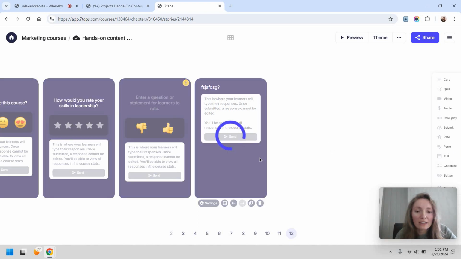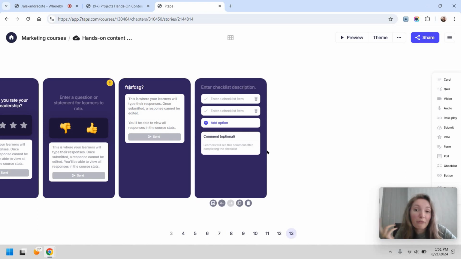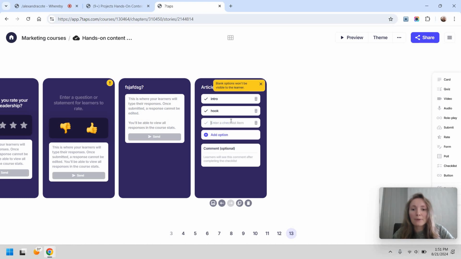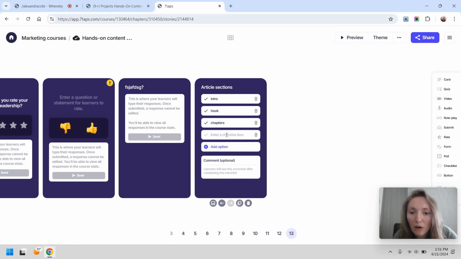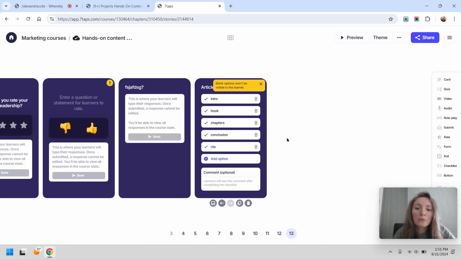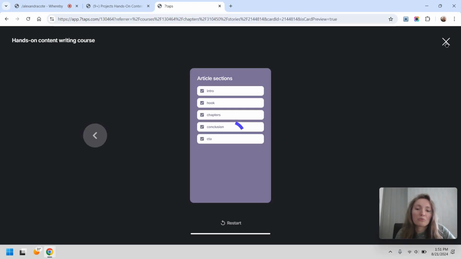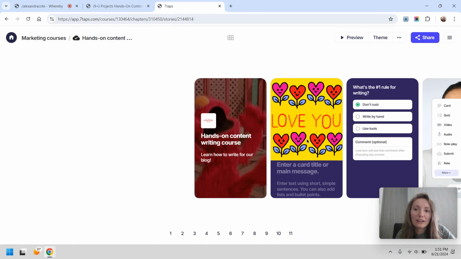Then you have a checklist. So this is something I would recommend using all the time. So it's like, okay, we are writing an article. What sections do we need? So it's going to be the introduction, maybe a hook, maybe some chapters, headings, and so on. Something else, a conclusion, a CTA. So people can use this when submitting their test article or their next article or whatever, and they can just literally use this, so to say, within the course.